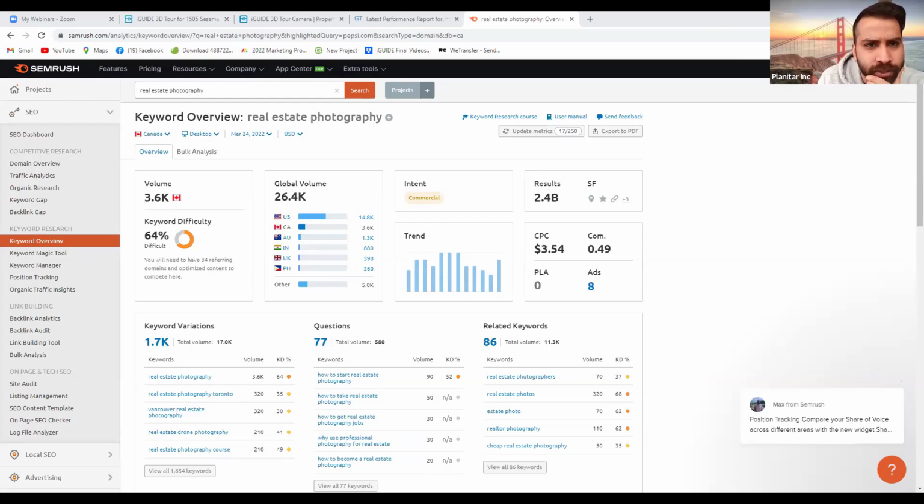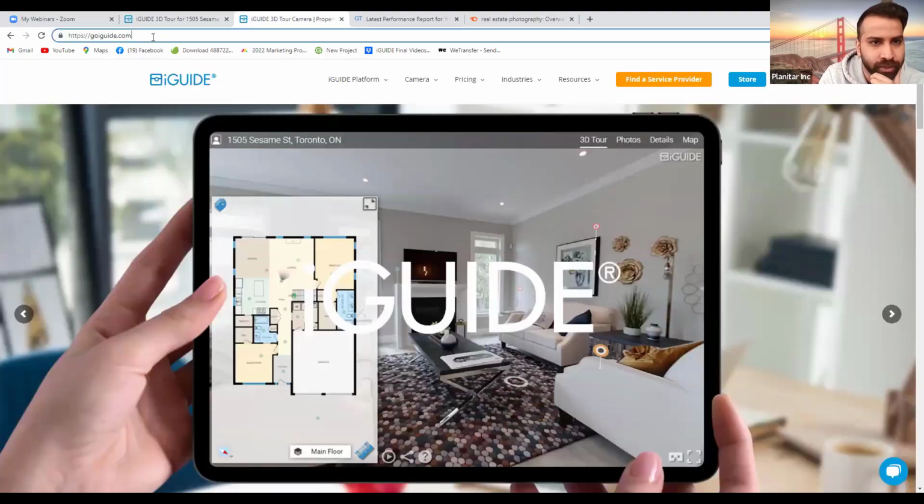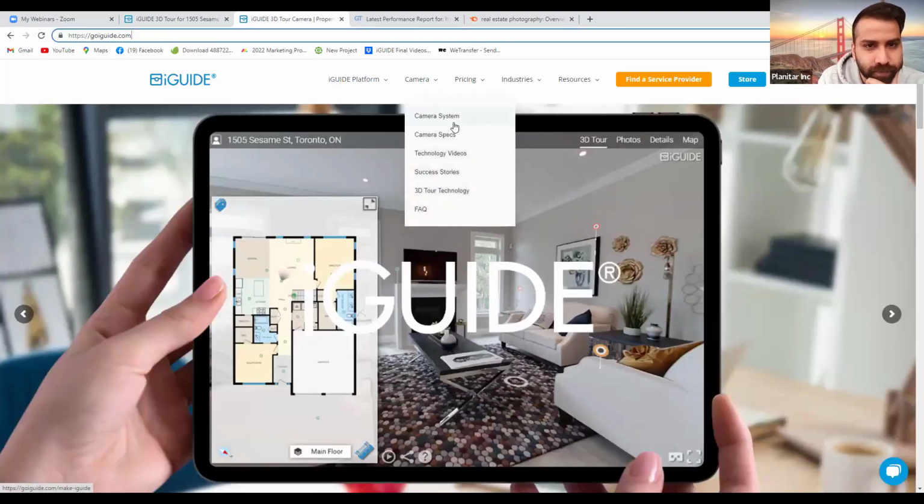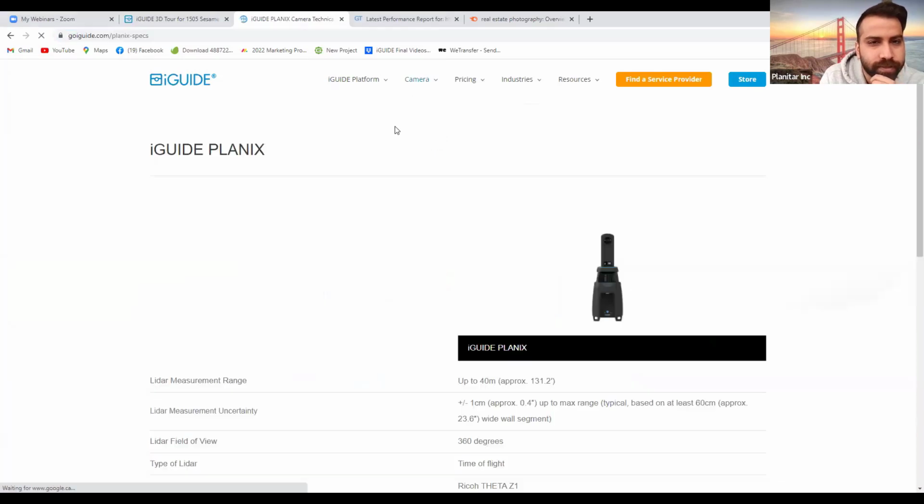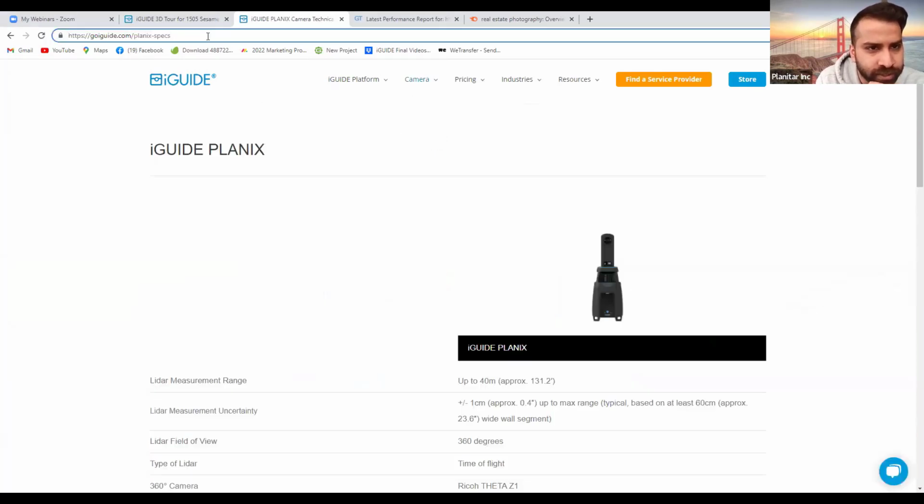So slugs, basically, I'm wondering if you can somehow show them what it looks like. Okay, so I'm not sure you guys can see that, but the slug is goiguide.com/plan-expects, whatever.